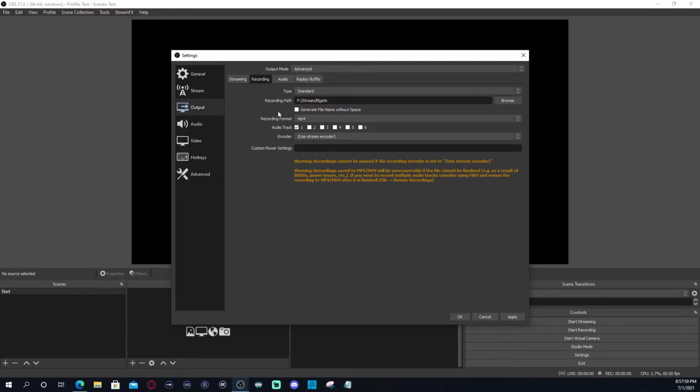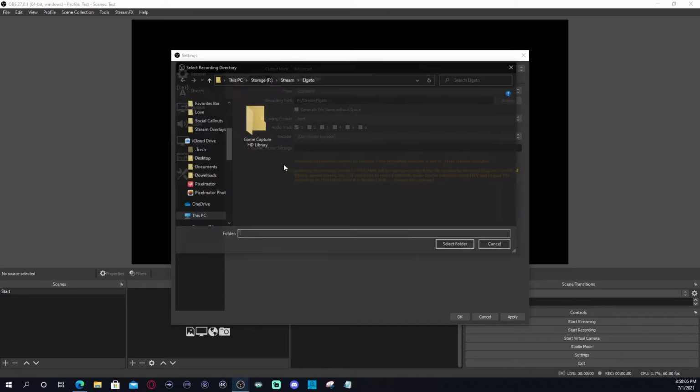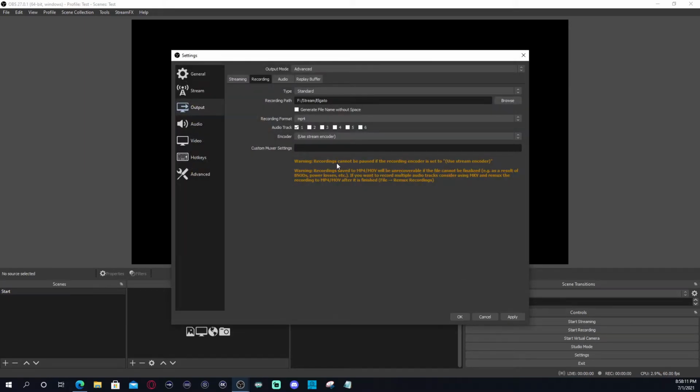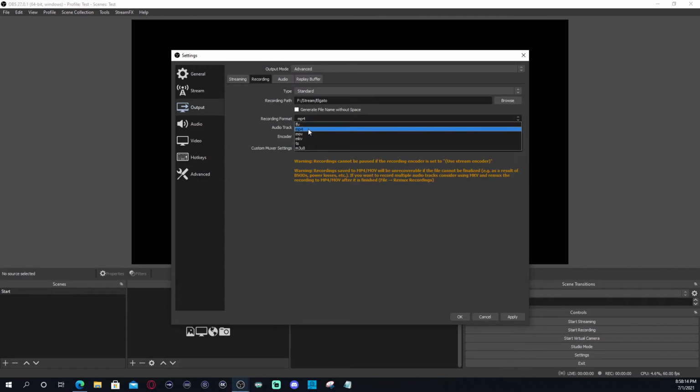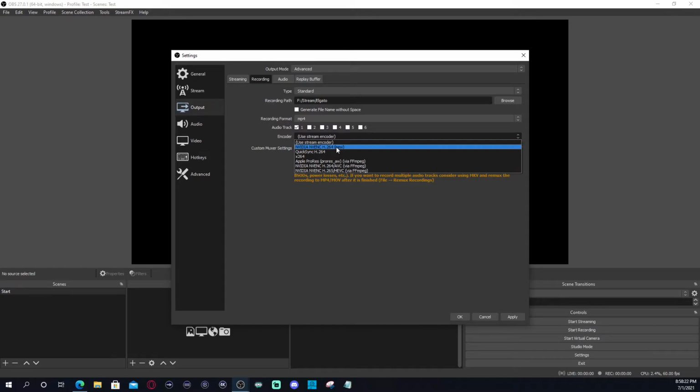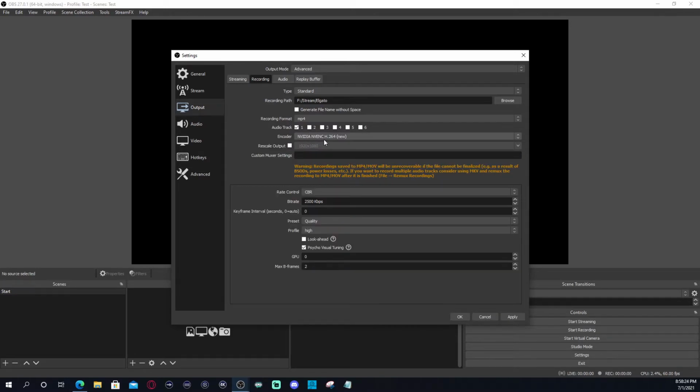All right, recording. For those of you who want to store your files elsewhere than the presets of your video, you want to go to Browse, and in my case, I'm saving mine under Storage, Stream Elgato. Now, my recording format, I prefer MP4. Sorry about that, y'all, I got tongue-tied. My encoder, I actually want to use NVIDIA right here. So I'm going to keep this the same.